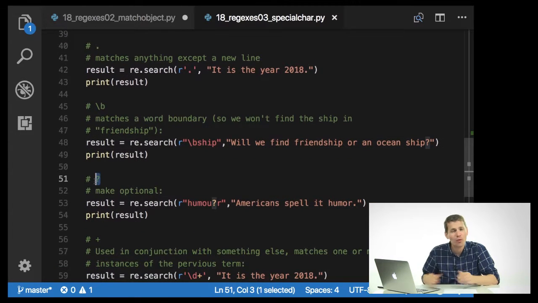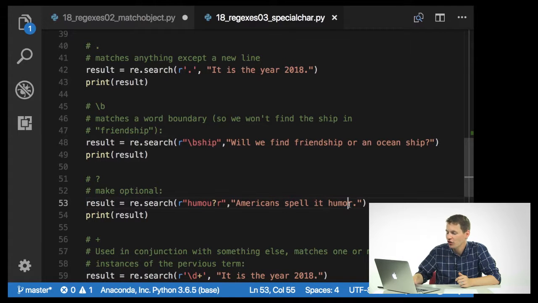A question mark will make something optional. So for example, if I'm looking for humor, and I want to find both the American and British spellings of it, I can add a question mark after this U, and it'll say, OK, this U is optional. So Americans spell it humor. If I add this U, it'll match that as well.